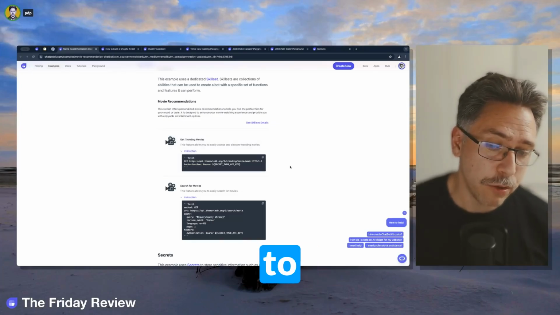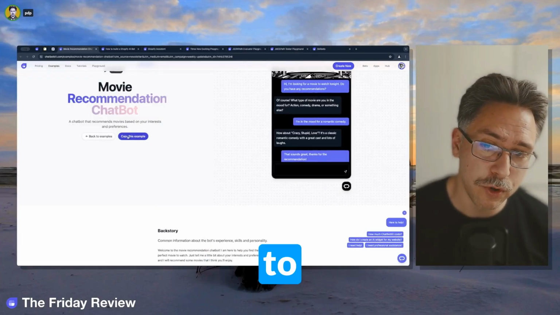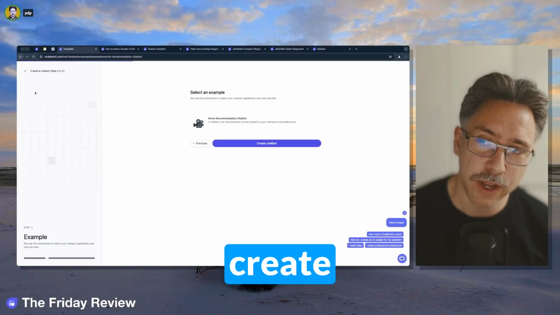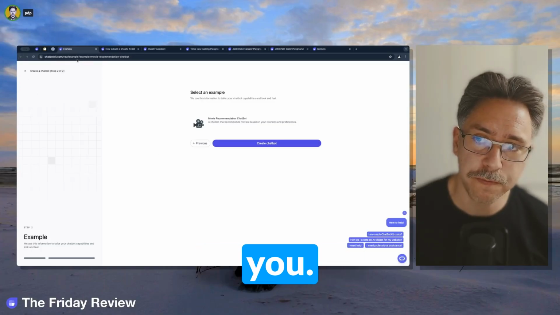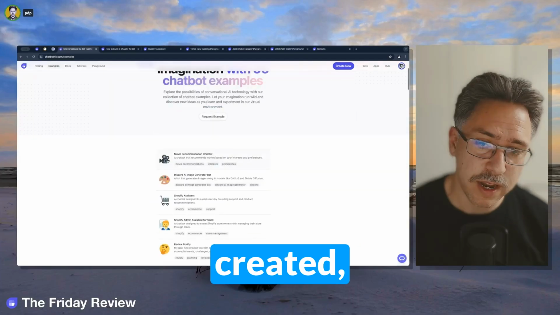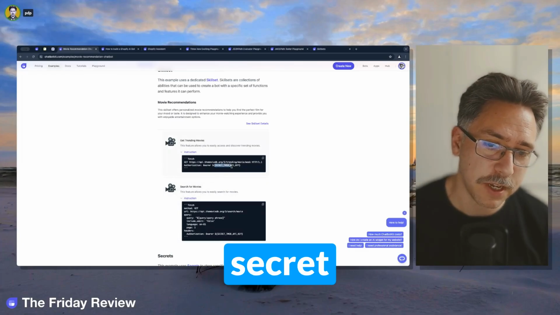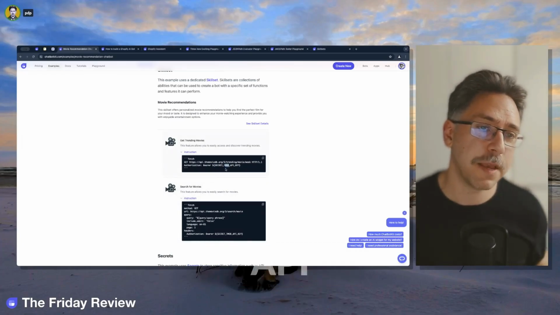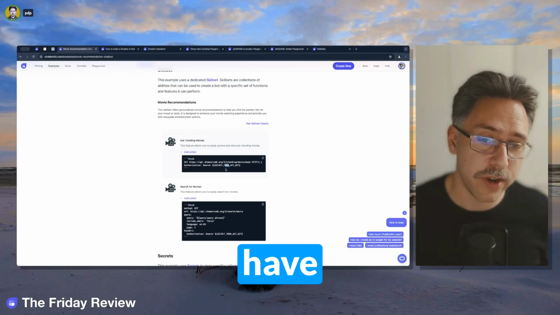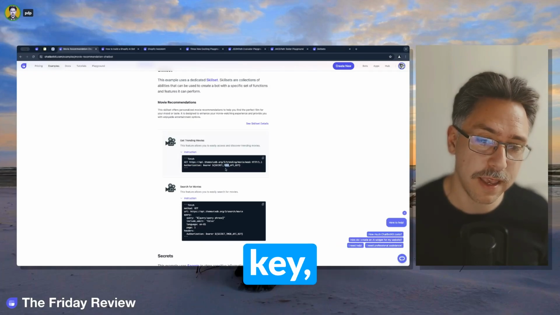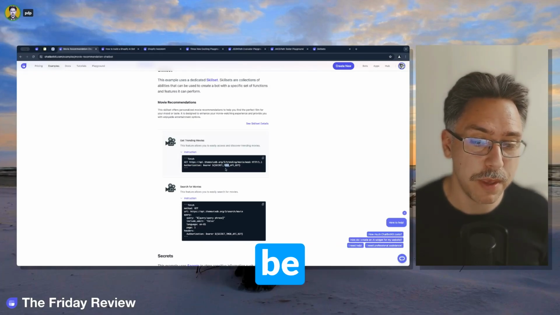The easiest way to test this example is to copy. You can just simply go to the example section and create the bot, and it will create all the relevant resources for you. Once the resources are created, you just need to configure only one piece, and that is to set up a secret for the movie database API key. You need to have an account for that. Please grab an account from the movie database, enter the key, and you will be good to go.